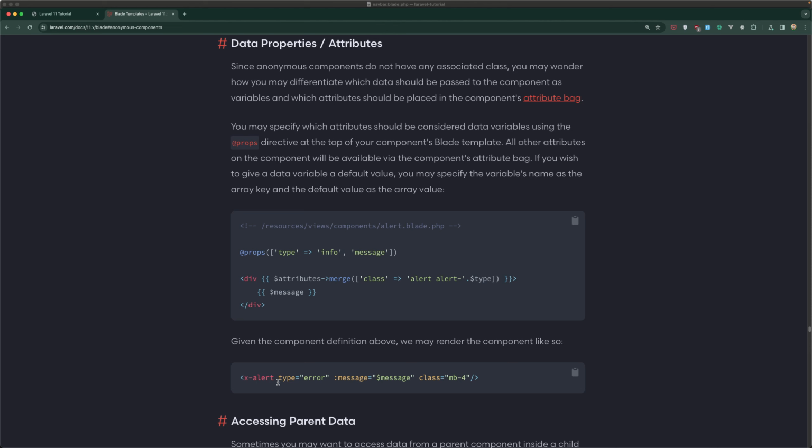So here we add the type error and the message, and also we can add some classes if we want. And then on the props, we have here a props directive. We pass an array, and for example, the type is going to be a variable, and also message is going to be a variable. But as you can see here, the class is not applied, which means all other attributes on the component will be available via the component's attribute bag. So we say attributes merge and pass in the class. So it's going to merge this class also in here.